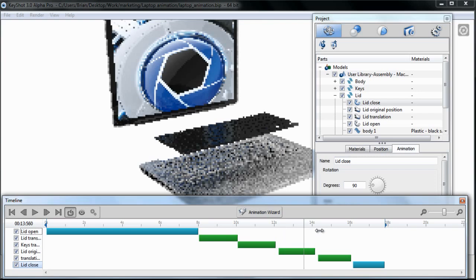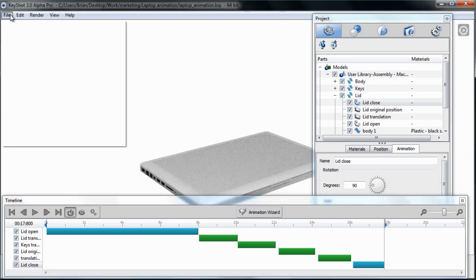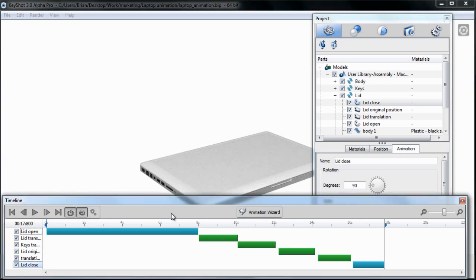And if I want to output a quick preview animation of this, I can do so by going to the preview button. First thing I'll do though is I'll go ahead and save. Always important to save your work. And go ahead and click this preview button.